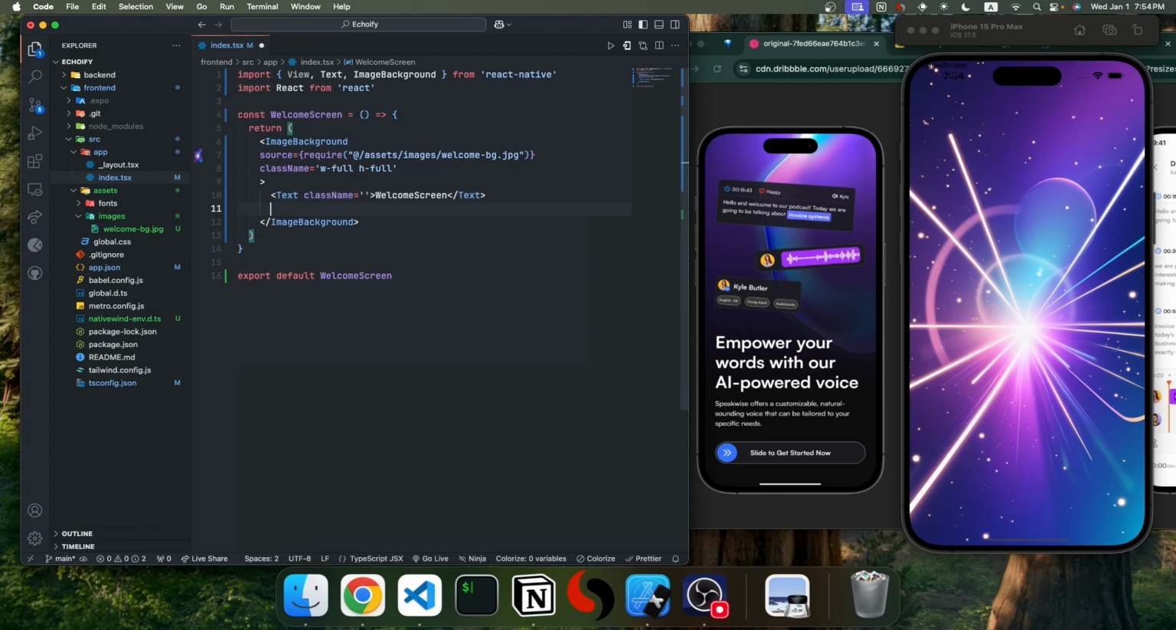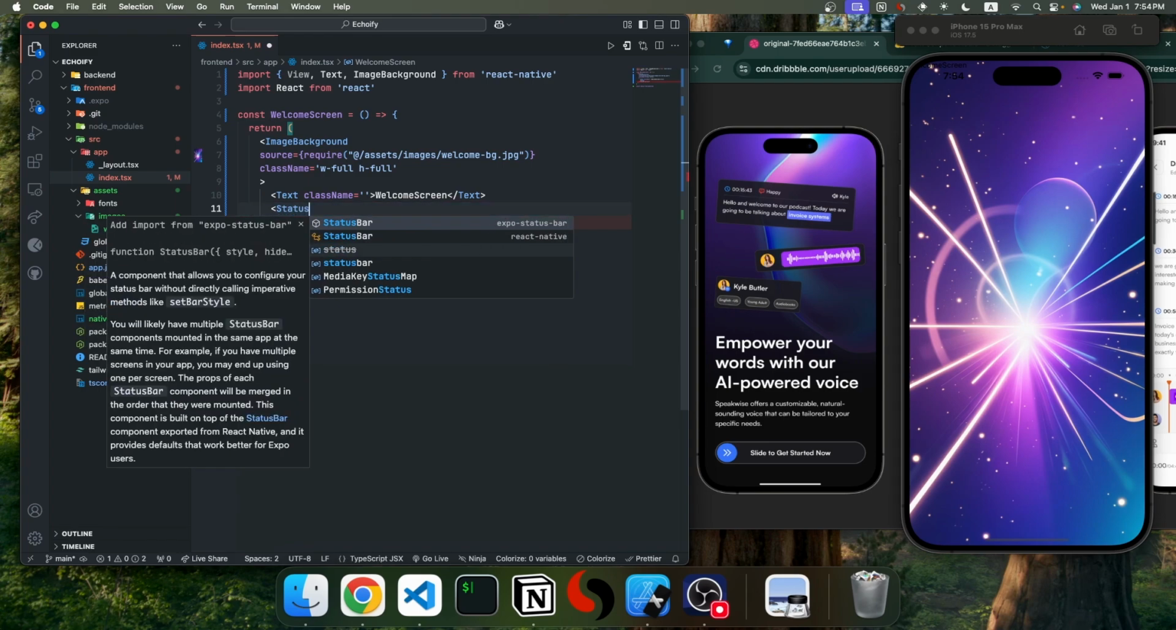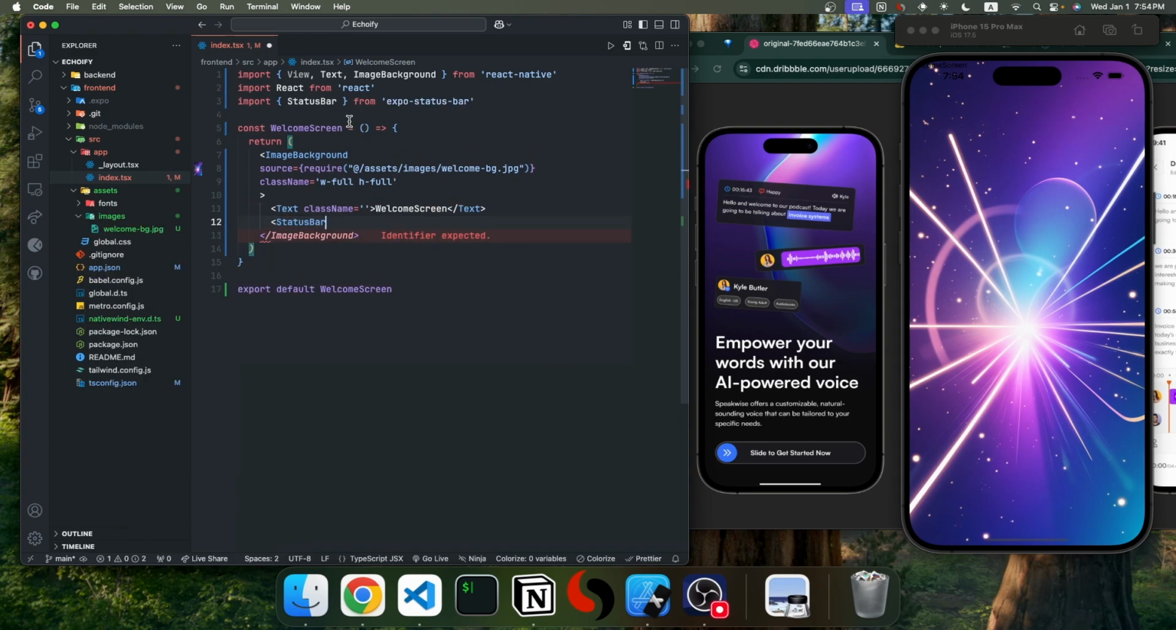Let's set the status bar to make it a bit wider, so it's going to be more visible and going to look even better. Let's say StatusBar from expo-status-bar here. Go. It's auto closed, and we can say the style is going to be light. Go. Amazing. Looks even better right now.